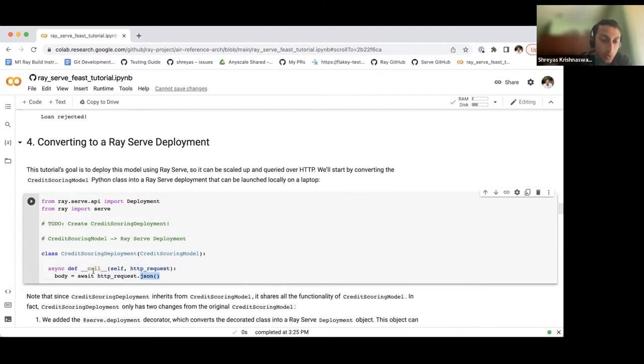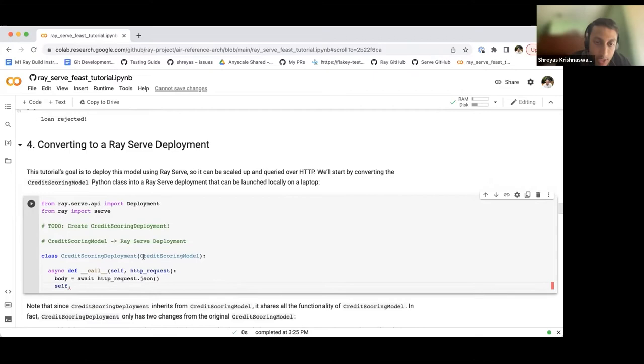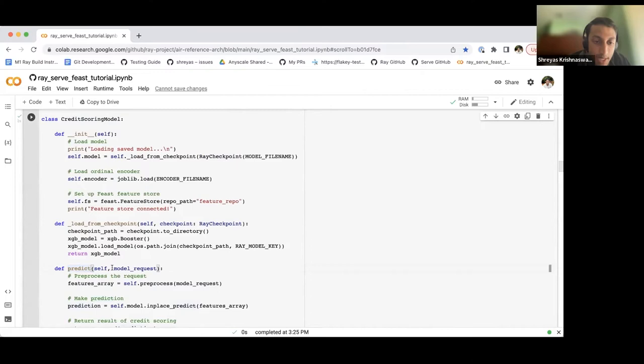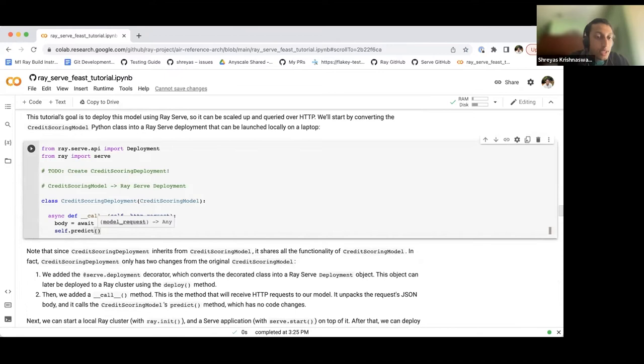Then what we can do is we can call our own predict function. Because we're subclassing from credit scoring model, we have all the same functionality as a credit scoring model. So if we go back to credit scoring model, we see that we have this predict function. What we can do is we can pass our JSON body from the HTTP request directly into that predict function and treat it as the model request. So we can do a self.predict on the body that we get from the JSON. And this body will be our model request. And then we can go ahead and return that once we finish the prediction.